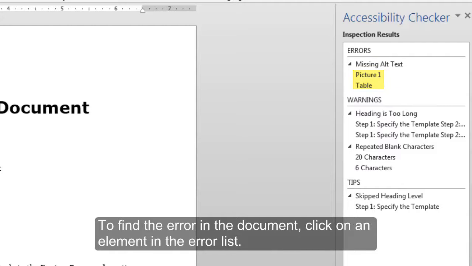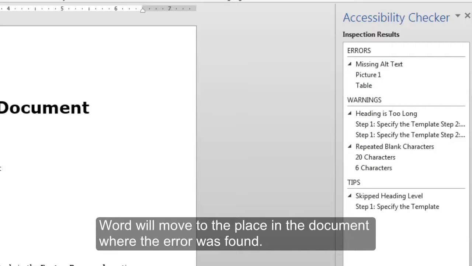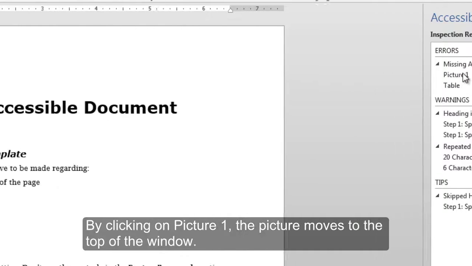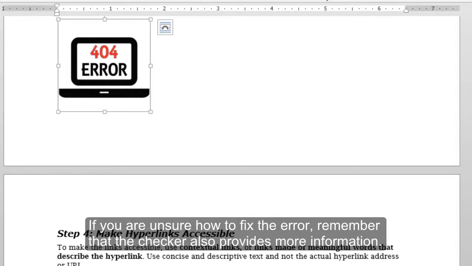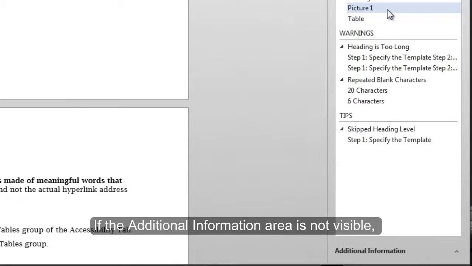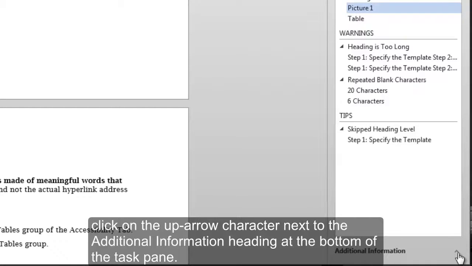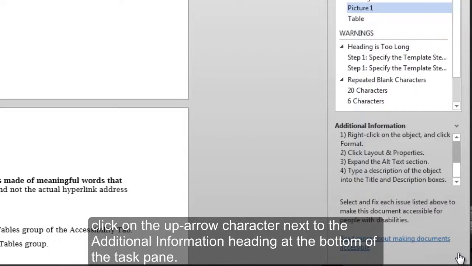To find the error in the document, click on an element in the error list. Word will move to the place in the document where the error was found. By clicking on picture 1, the picture moves to the top of the window. If you are unsure how to fix the error, remember that the checker also provides more information. If the additional information area is not visible, click on the up arrow character next to the additional information heading at the bottom of the task pane.